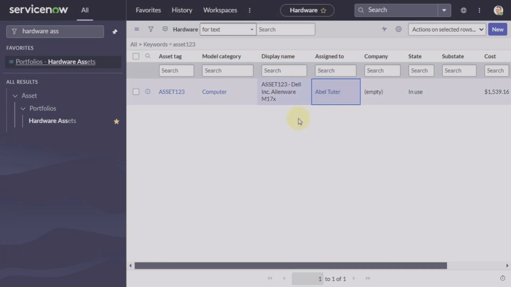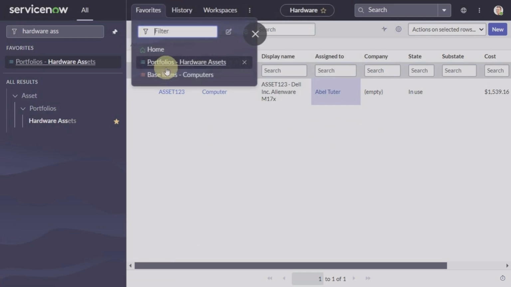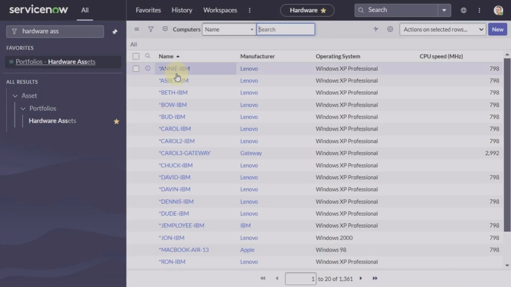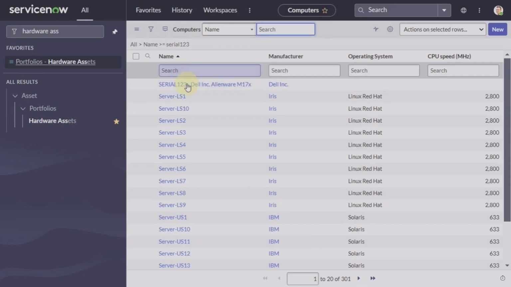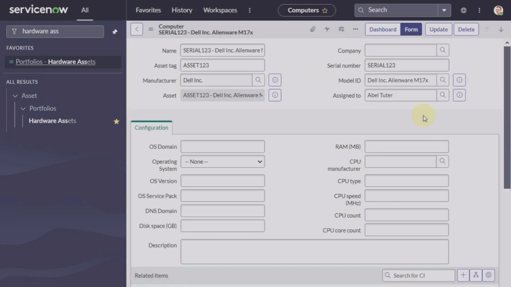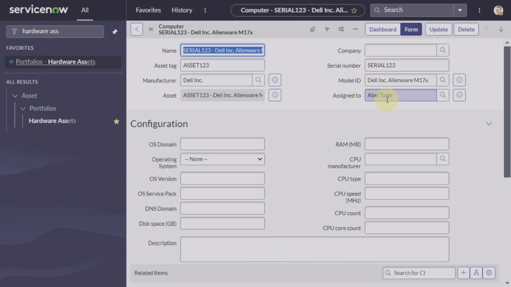So we have just made a change here, and let's go and see in the computer table if it will reflect Abel Tutor. Bingo, it did. So this is all about this video. We have just seen how the asset record and configuration item record are synchronized with each other.